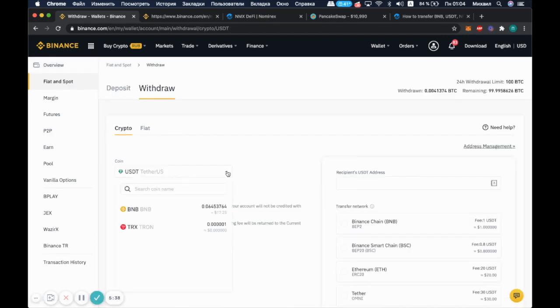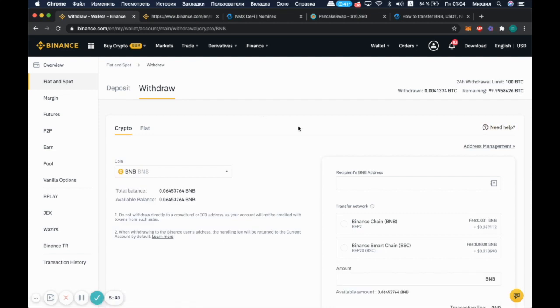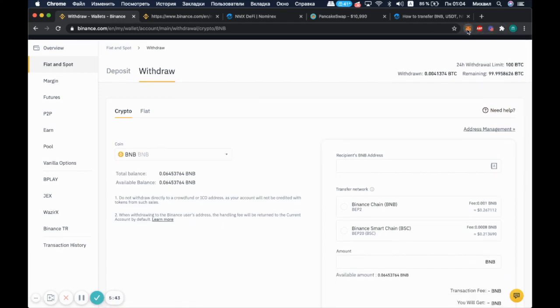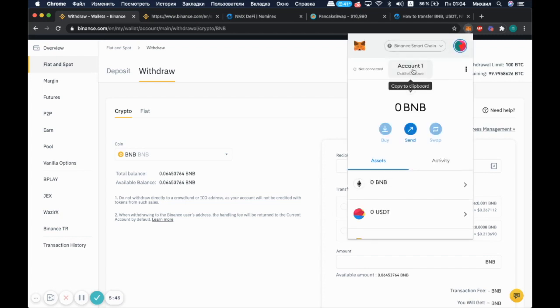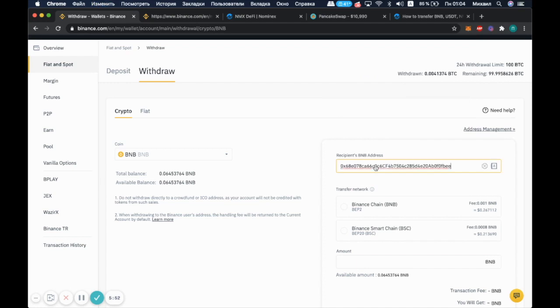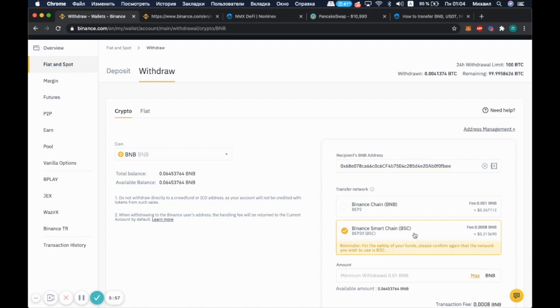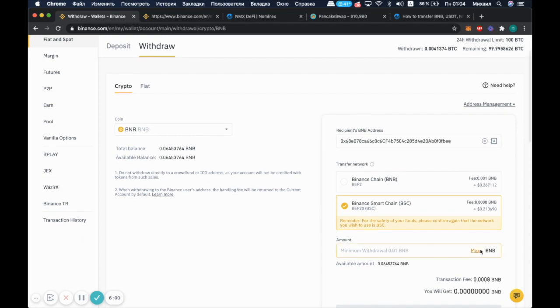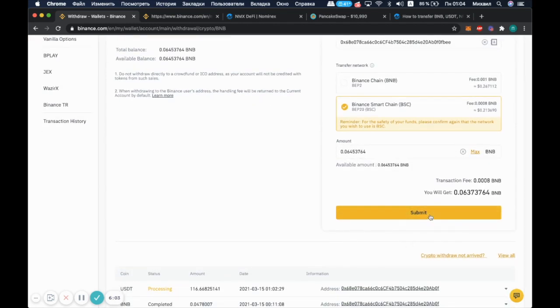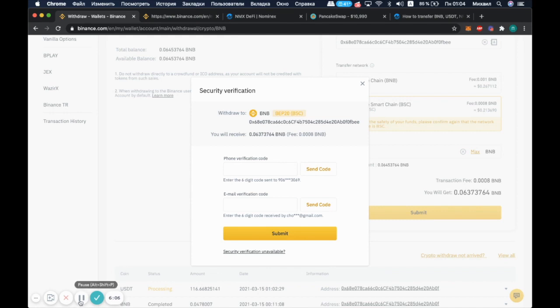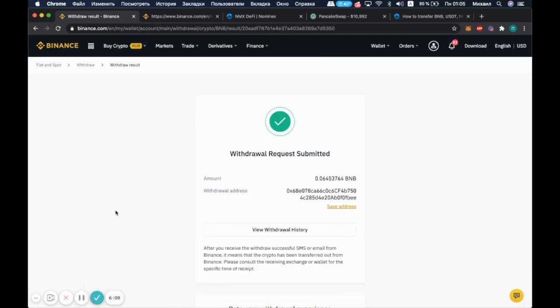with BNB. I select BNB. The recipient address will be the same. Just in case, copy it again. Paste it. Select Binance Smart Chain. Once again, this is very important. Make sure this is selected. Click maximum amount and submit it. You can see that the withdrawal request is submitted, and now we need to wait until we receive our funds with our MetaMask wallet.